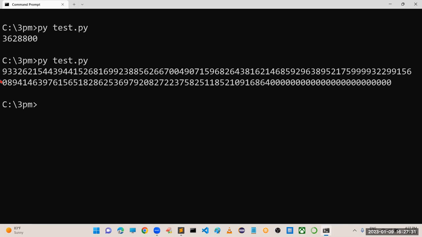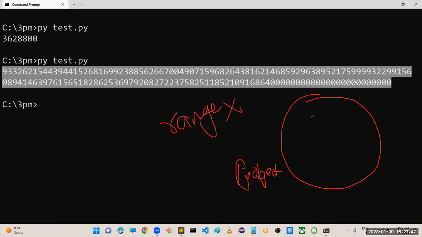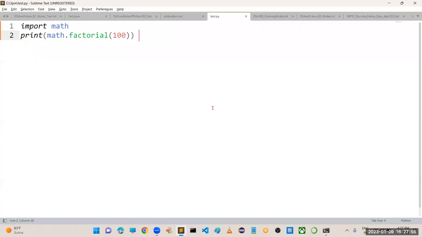Because, sir, there is no range concept in Python. Everything will be treated as a Python object, so object memory allocation will be there. Content can be anything. There is no particular limitation on the range. Okay. So I hope you people got this first Python program in a very clear manner.